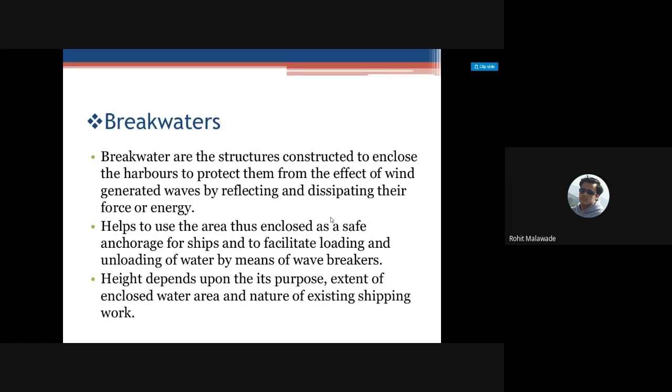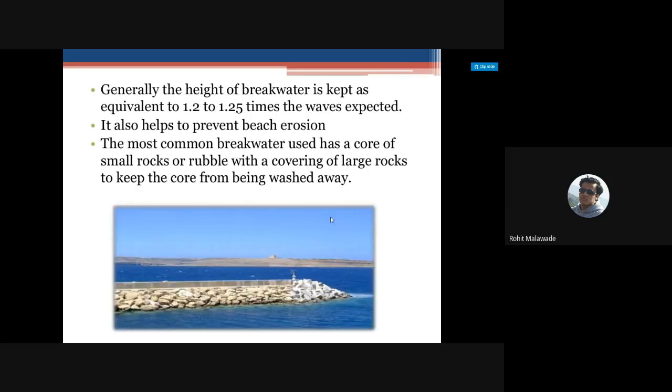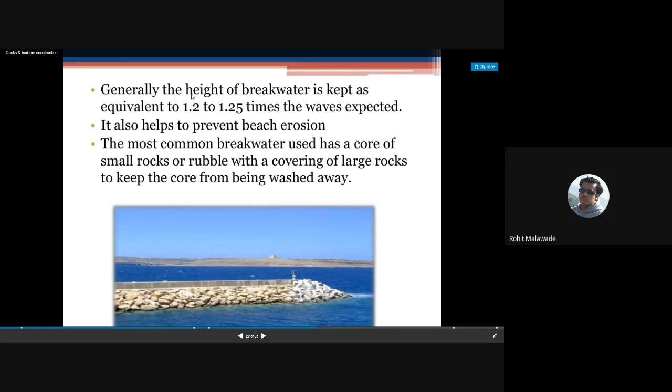The height depends upon its purpose, the extent of enclosed water area, and the nature of shipping work. So it is completely dependent on these. Generally, the height of the breakwater is kept at 1.2 to 1.25 times the expected waves. Suppose whatever waves are expected, beyond that we need to construct the breakwater, 1.25 times high. Okay. It also helps to prevent beach erosion.